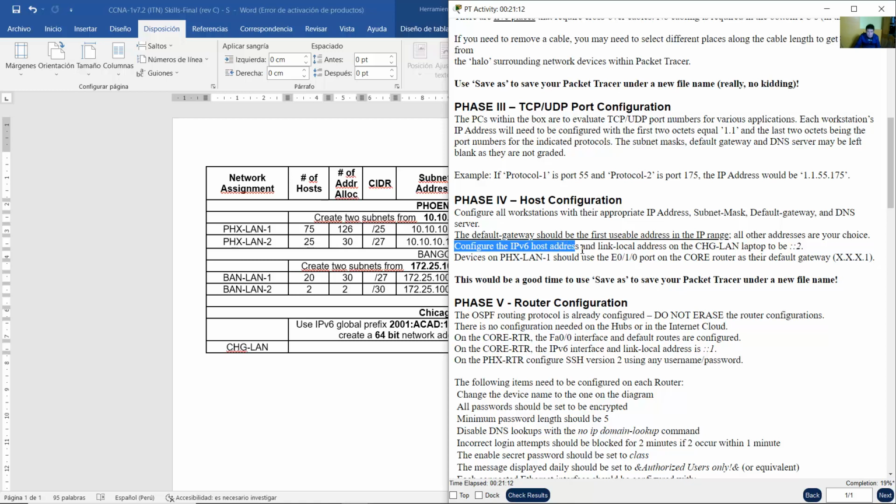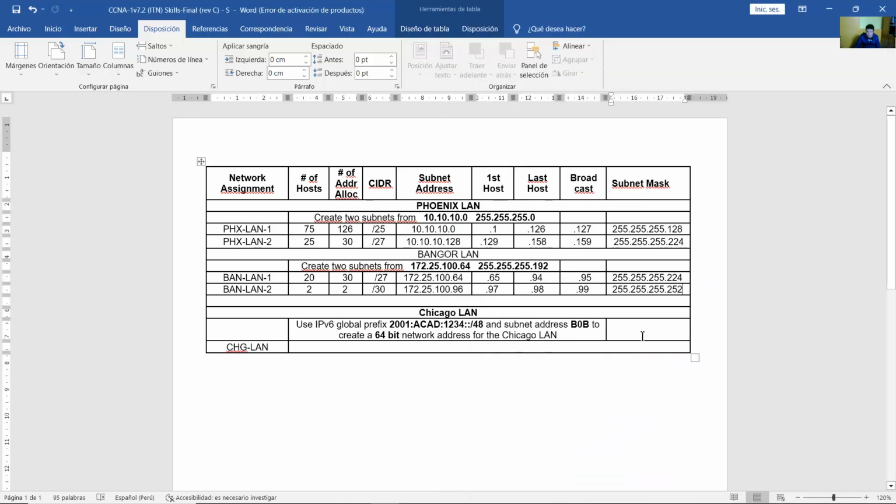Configure the IPv6 host address and link local address of the laptop to be ::2. Okay, so you need to complete this first: Chicago LAN.